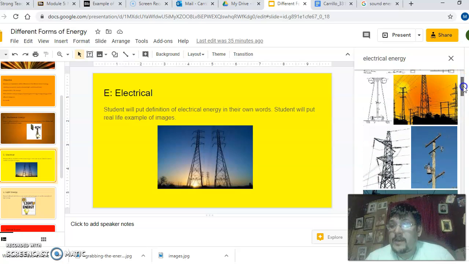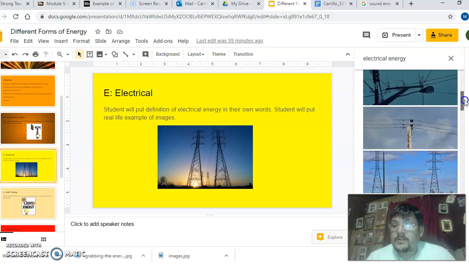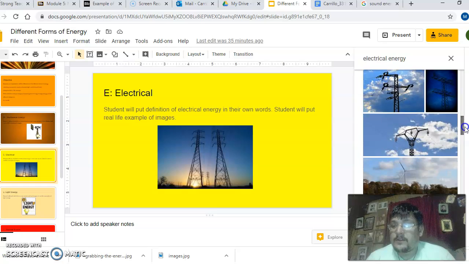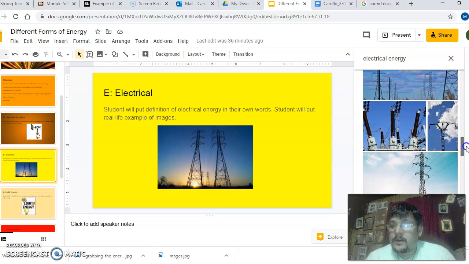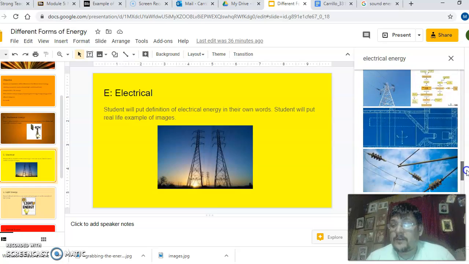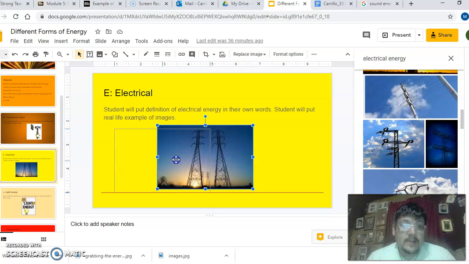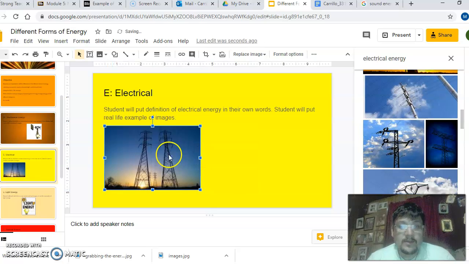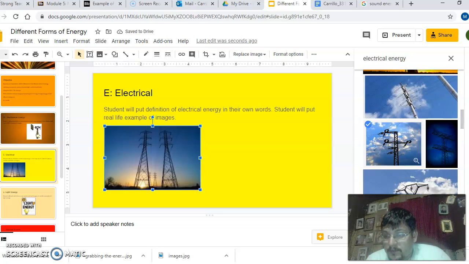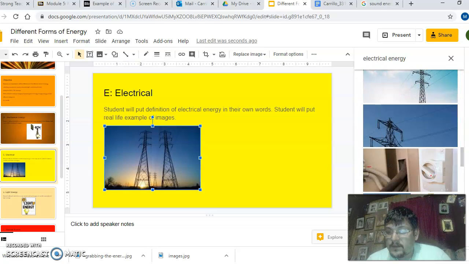If we had no power lines, there would be no electricity that would come through your house. So electrical power lines are very important. And so I have a picture of it right here. As you can see, you can put the image in there. You click it, and you put insert image, and then you insert the image.